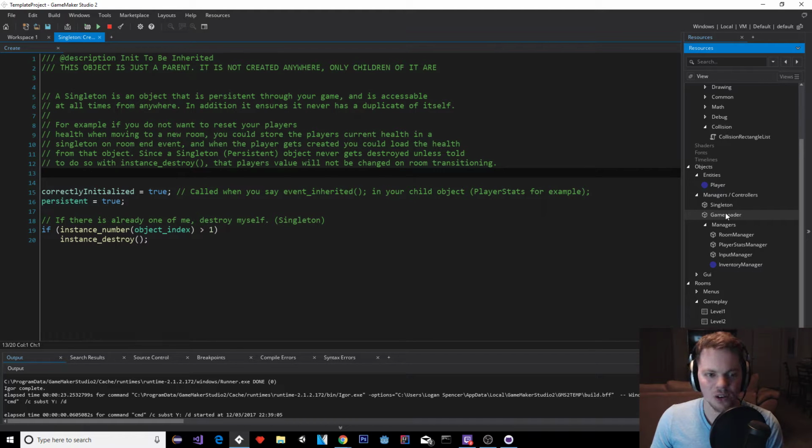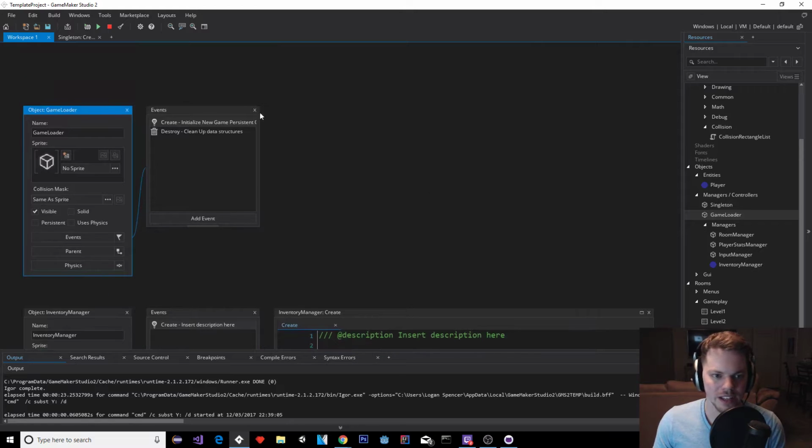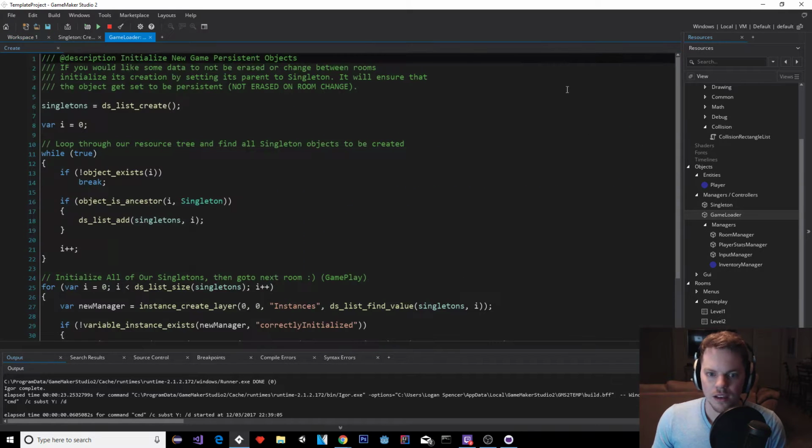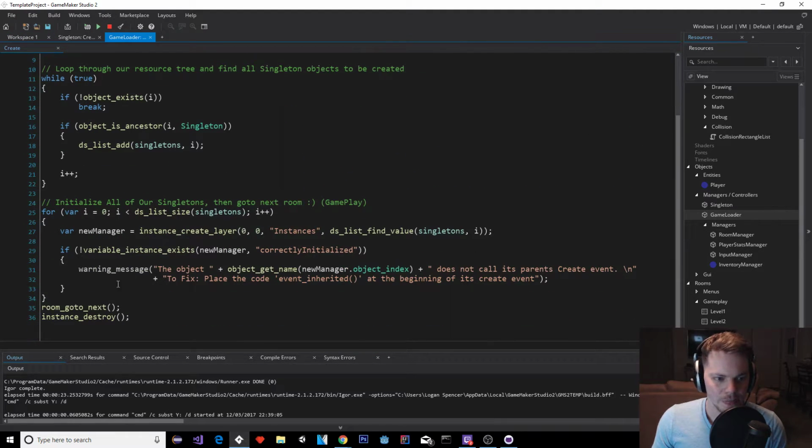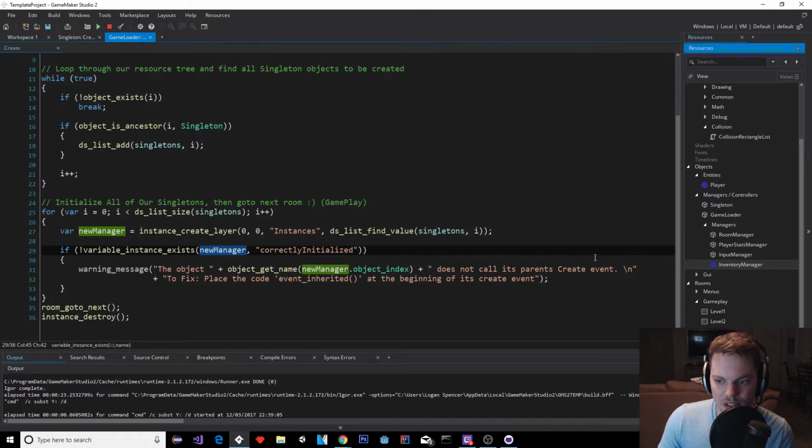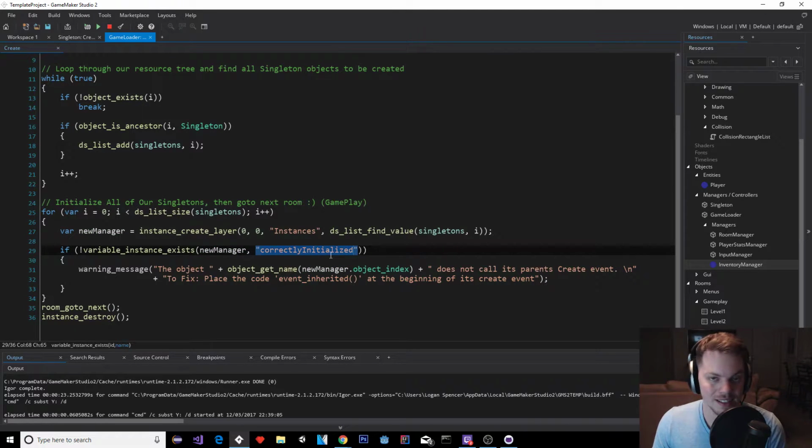And this is how the game loader can tell if you forgot to inherit from the create event of singleton or not. So if I were to go to game loader, you'll see that here I say if variable does not exist, and the new manager is basically the object it is creating. So in our example, inventory manager, you could say is the new manager. And it's checking to see if that correctly initialized variable exists.